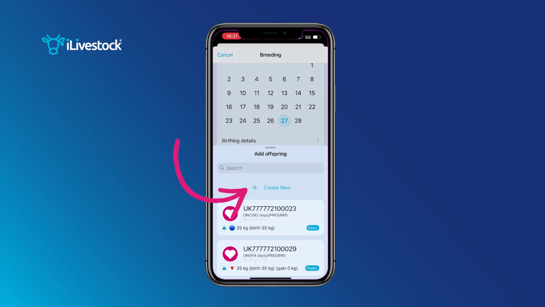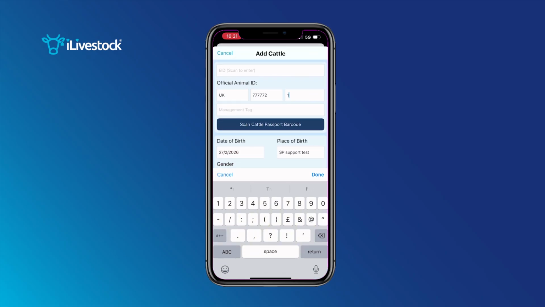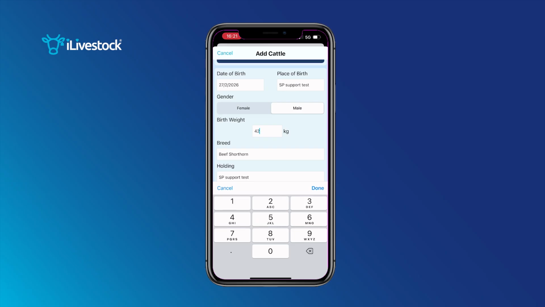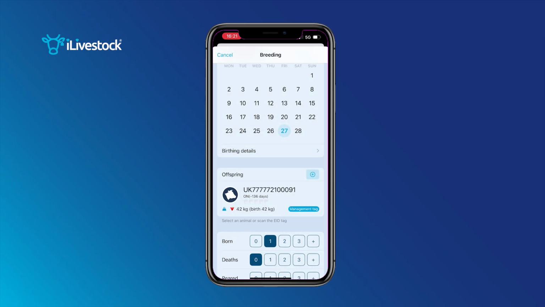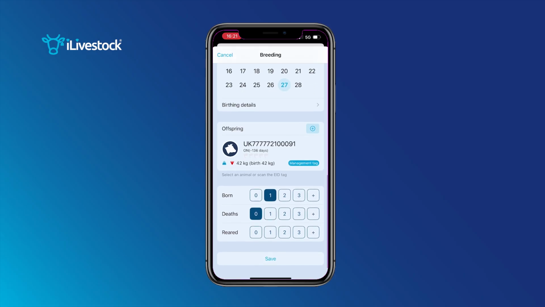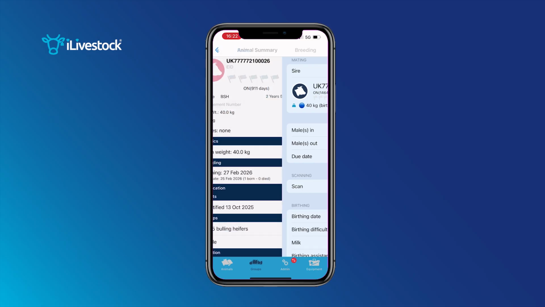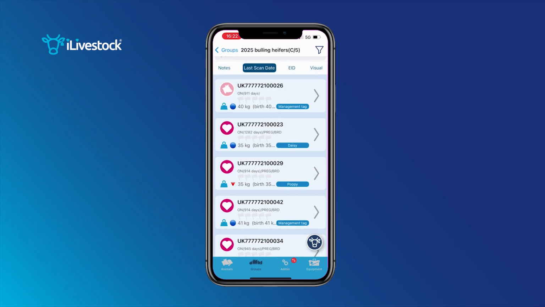Select Create New if the offspring isn't already recorded in the app. Fill out the Add Cattle form as required with all the animal details that you need. Then hit Record and the calf's parentage will automatically be linked to the calf through the breeding record. Then scroll down and hit Save. Select Back at the top of your screen and you will be taken back to the animal's individual profile card, where you will see that the animal icon is now back to the pink female cow icon.